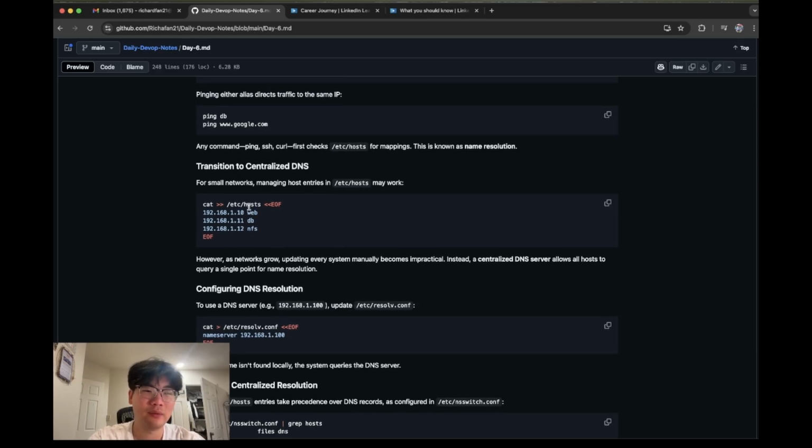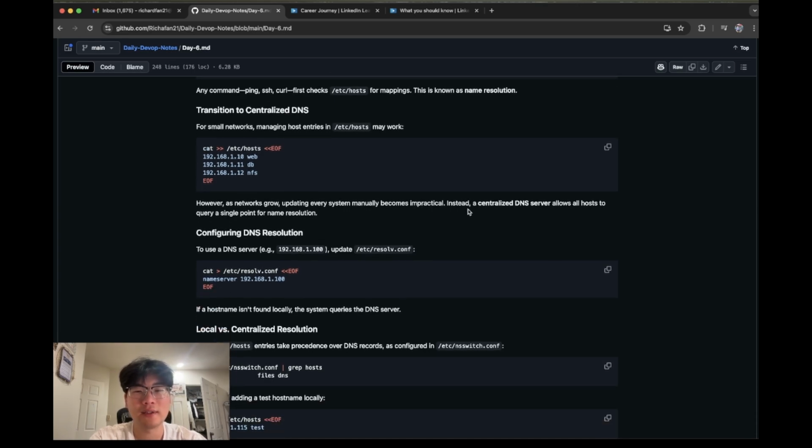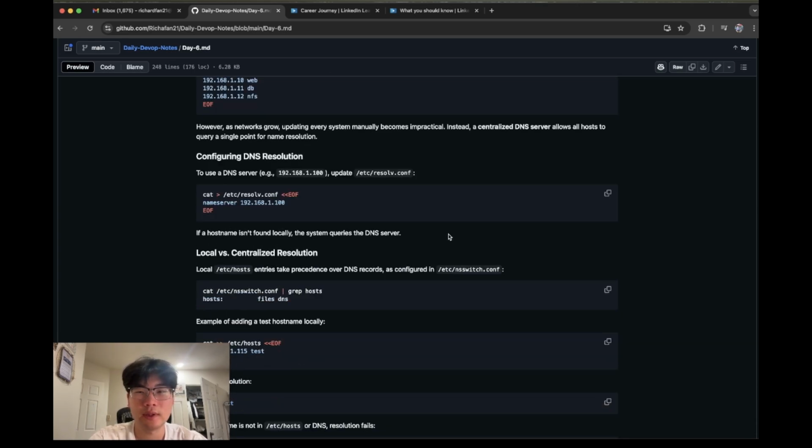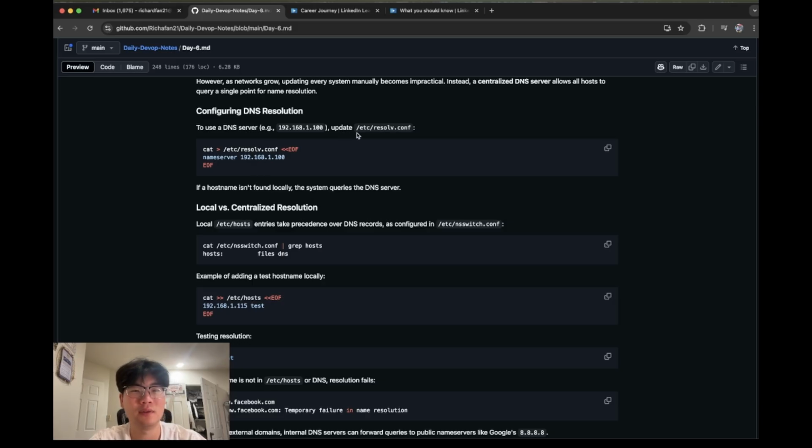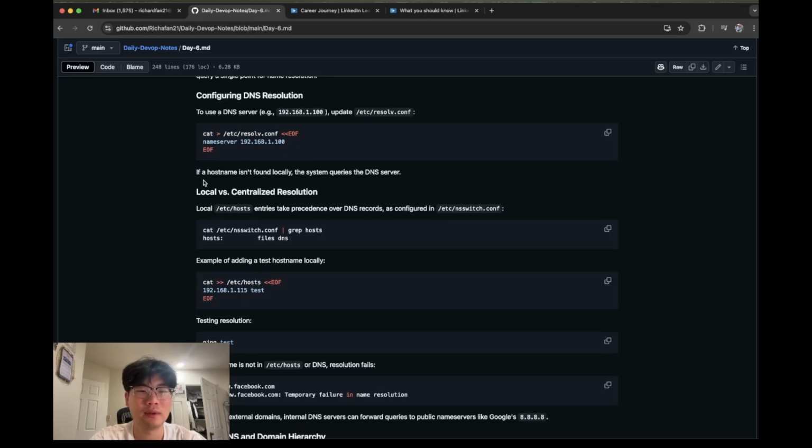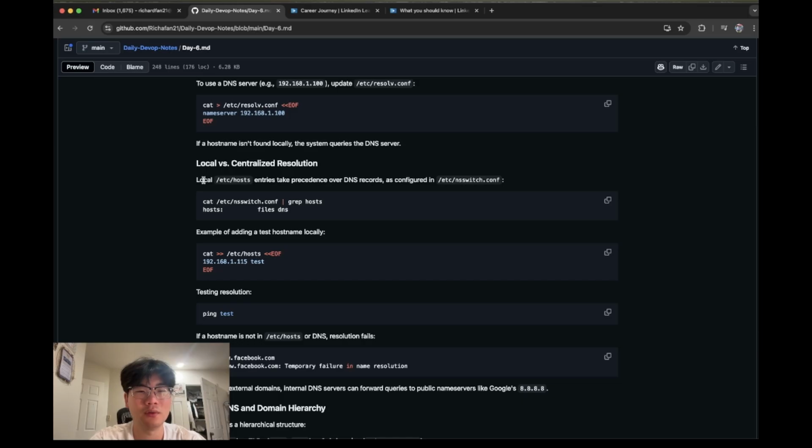And obviously for smaller networks this is fine. But eventually when you have a bunch of IP addresses, it's still going to be hard to remember what all of them are called. That's why we have something called a centralized DNS server. This allows all the hosts to query a single point for name resolution. Now to configure the DNS resolution, we need to update /etc/resolv.conf. And the difference between local and centralized is that local entries take precedence over DNS records.